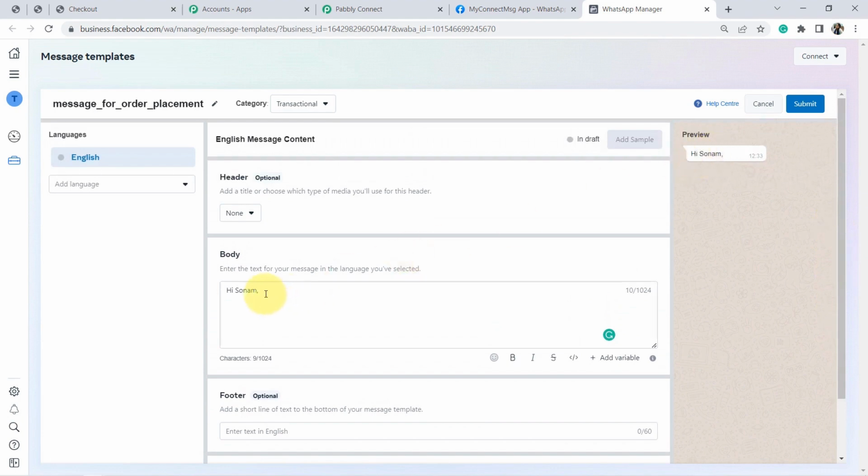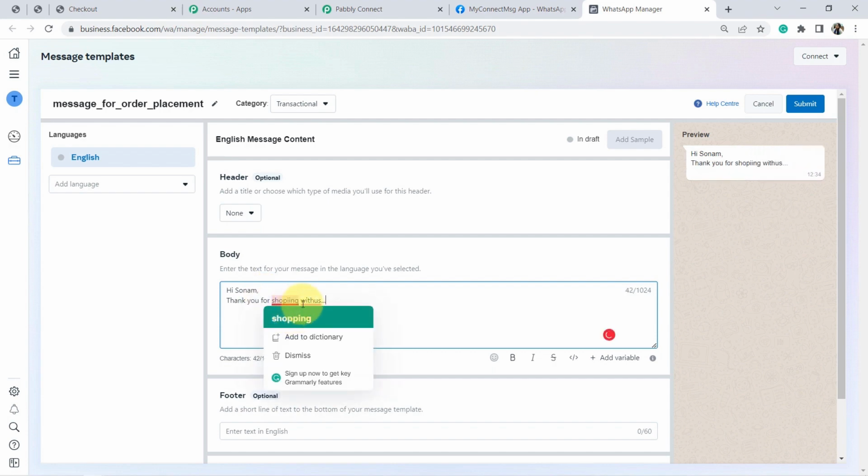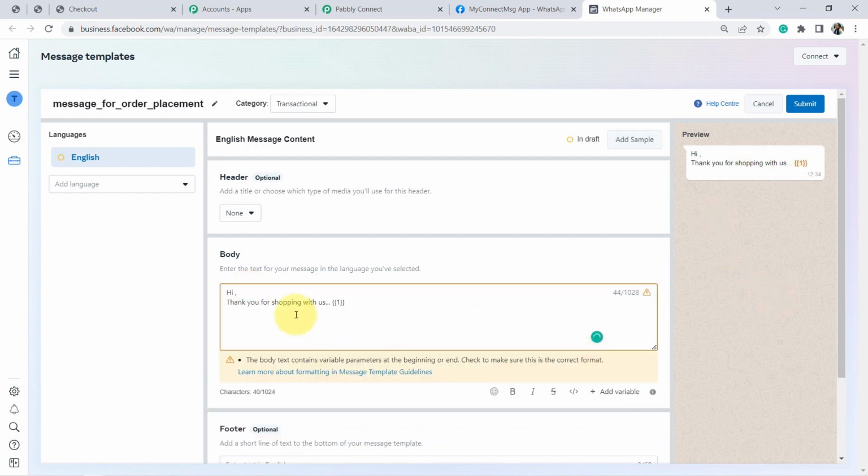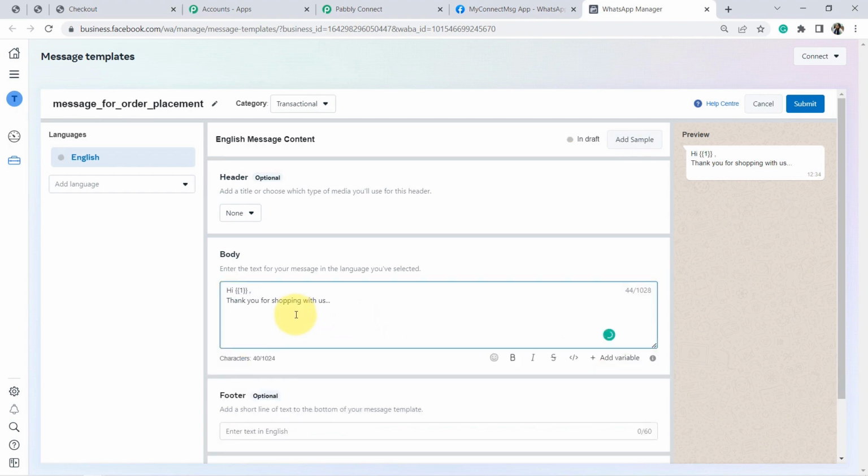Hi Sonam, thank you for shopping with us. And this is how whatever I am going to write will be visible here, and this is how you can compose and create your message. Now here, whatever values you want to change on every order, you will have to keep them in the form of a variable. You can add the variables right from here. Click on add variable. This is the variable. It has been added automatically within the curly braces.